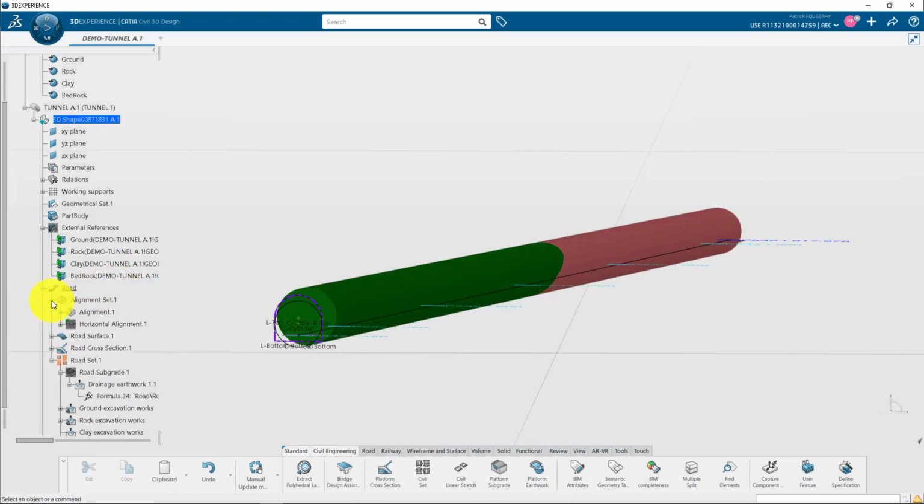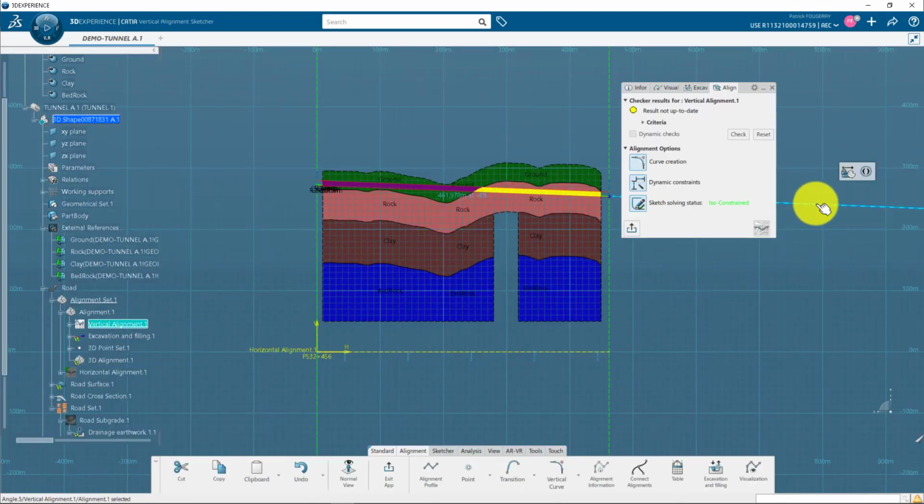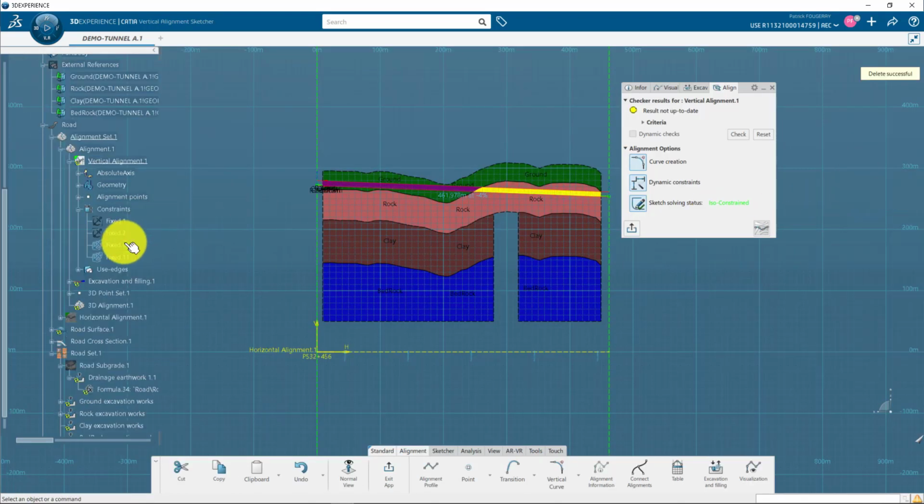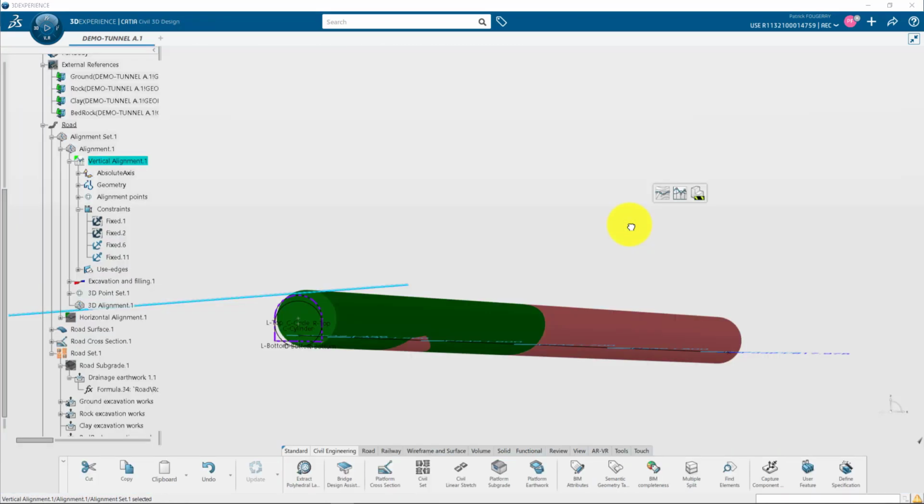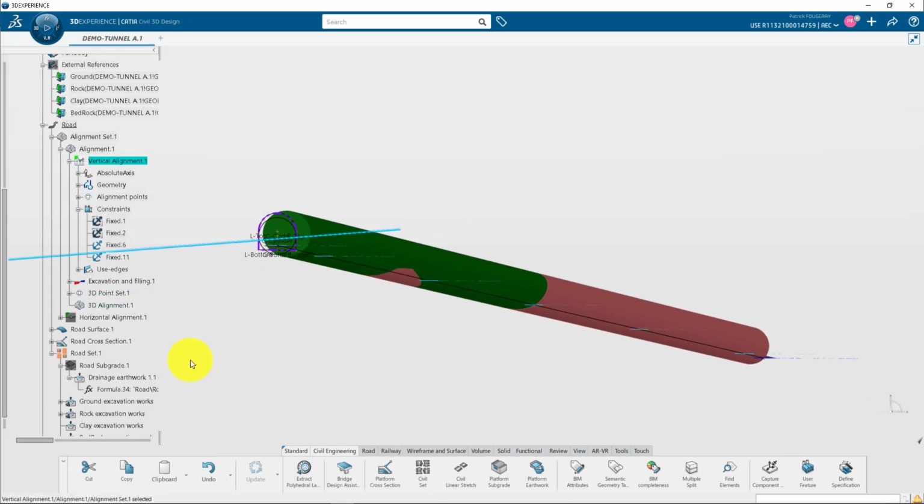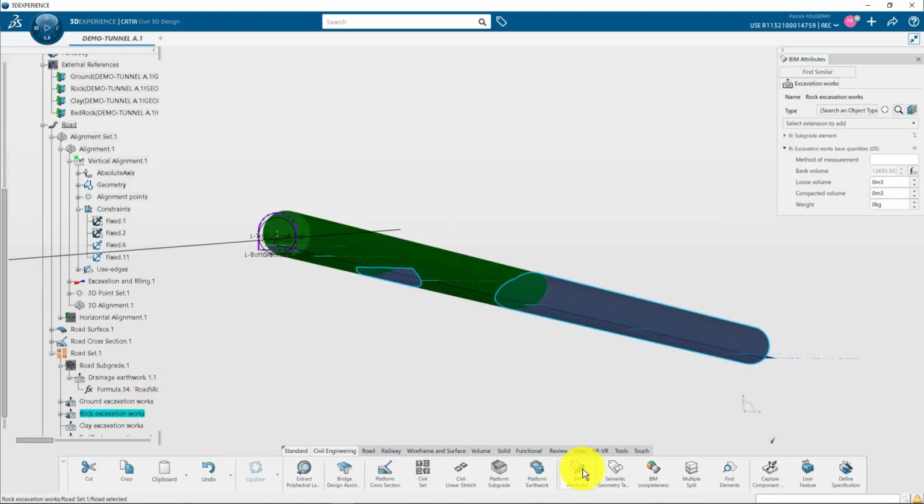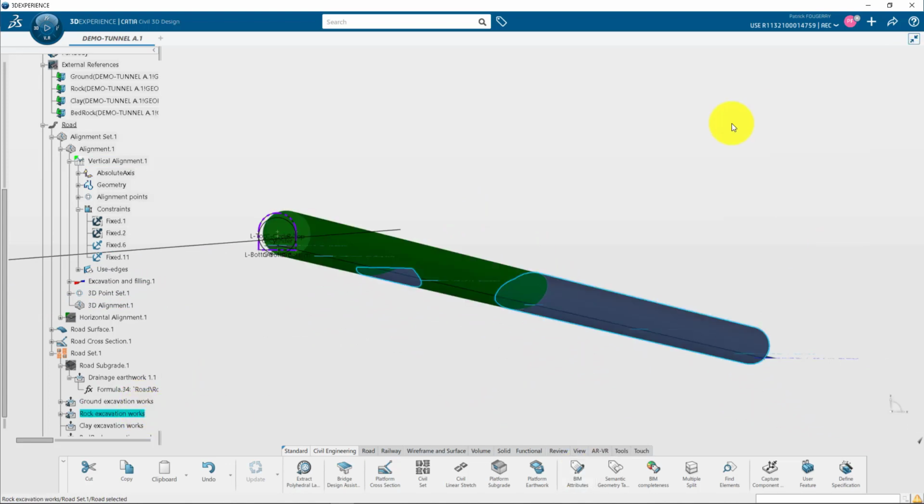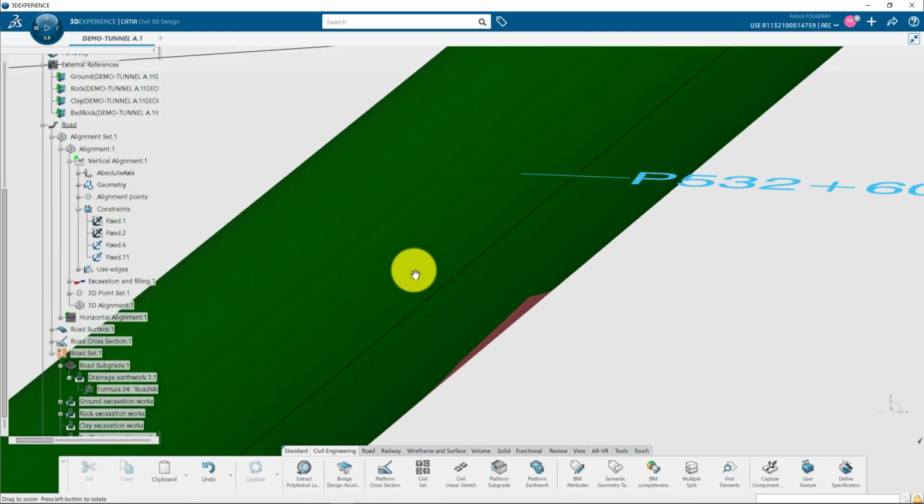I can also modify the horizontal or vertical alignment. Here, I delete the gradient constraint and change the slope of my tunnel. When clicking on OK, my tunnel volume and excavations are automatically updated. So you have seen how easily we can iterate with a parametric tunnel and get important information such as quantities per geological layers in our model.